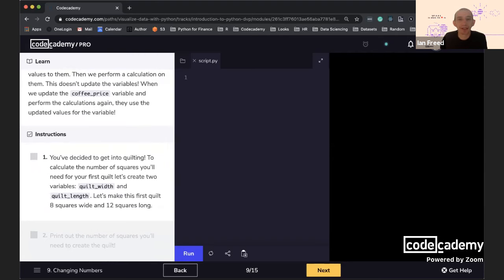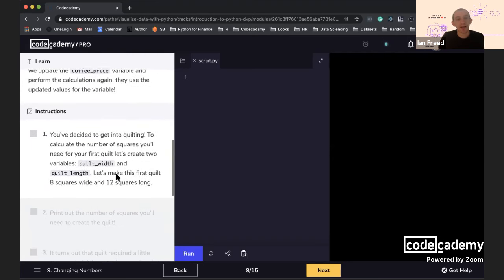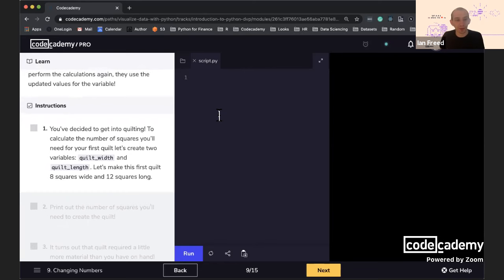So let's jump over to the checkpoint, and we see here we decided to get into quilting. Trying to get a little creative. Maybe we're in quarantine and this is a new skill that we've picked up. To calculate the number of squares you'll need for your first quilt, let's create 2 variables, quilt width and quilt length. Let's make this first quilt 8 squares wide and 12 squares wide. So I will do quilt width is equal to 8 using that assignment operator. And then I will do quilt length is equal to 12.